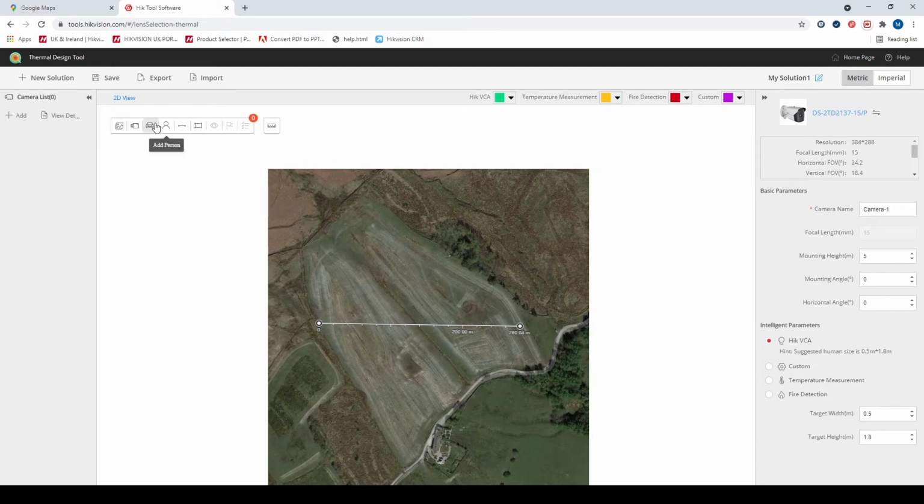If you want to add an icon of a person, vehicle, or camera to help visualize the site layout, you can do that here. You can also draw lines or multi-sided shapes, and the tool will show the correct distance for each line.